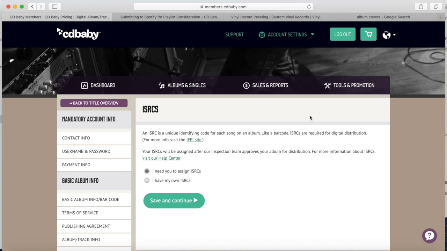So you need an ISRC. It says it's a unique identifying code for each song on an album, like a barcode. ISRCs are required for digital distribution. If you don't have one, you need one. So I need one. Save and continue.